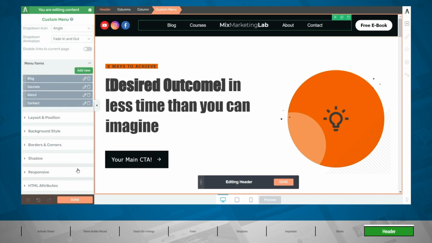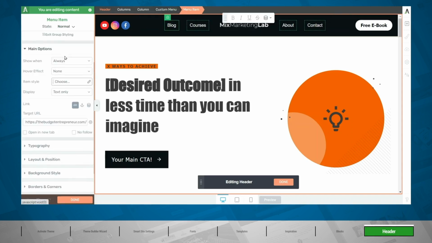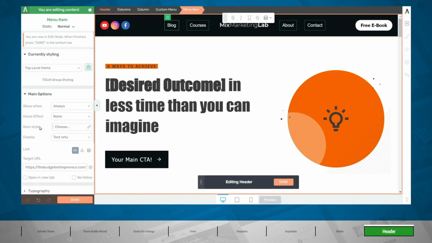Now in the name of creating something that's just a little more unique, let's also add icons to our menu. For more in-depth information about adding icons and images to your menu, we do have an entire video on how to do that, which we will link for you. So let's go ahead and select a menu item. Make sure that menu item is highlighted in the breadcrumbs. Then let's go to the main options tab here. And under display, let's select icon and text.